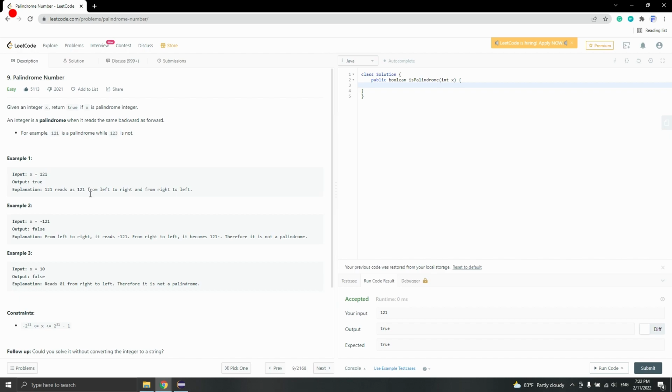I just went through 121. Negative 121 is not, because the negative sign is there. Any number that's negative will not give you a palindrome because the negative sign will just be standing there at the end, which will give you an error. So anything that's negative is not a palindrome.